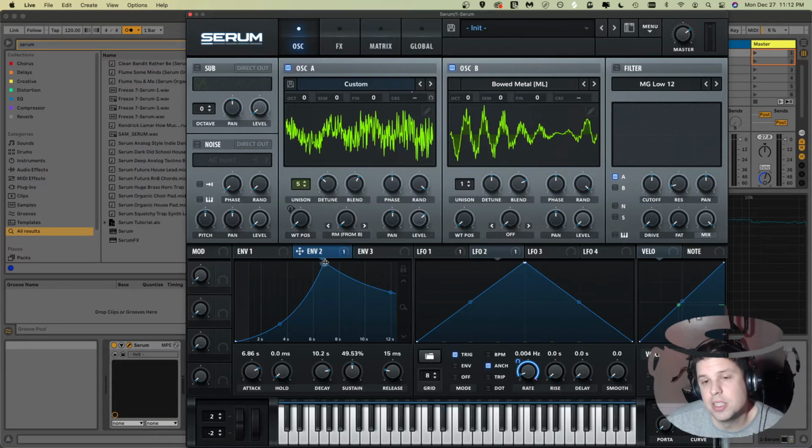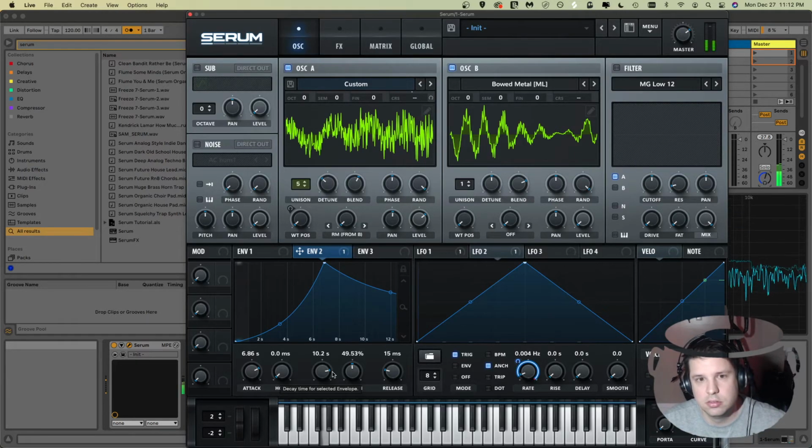Once that finishes, it's going to slowly decay down to the sustain level and then stay there. It's at about 50%, so about halfway between this min and that max. So let's play it and we'll see what kind of effect that gives us. It should give us a kind of speeding up effect and give it a little bit more action.